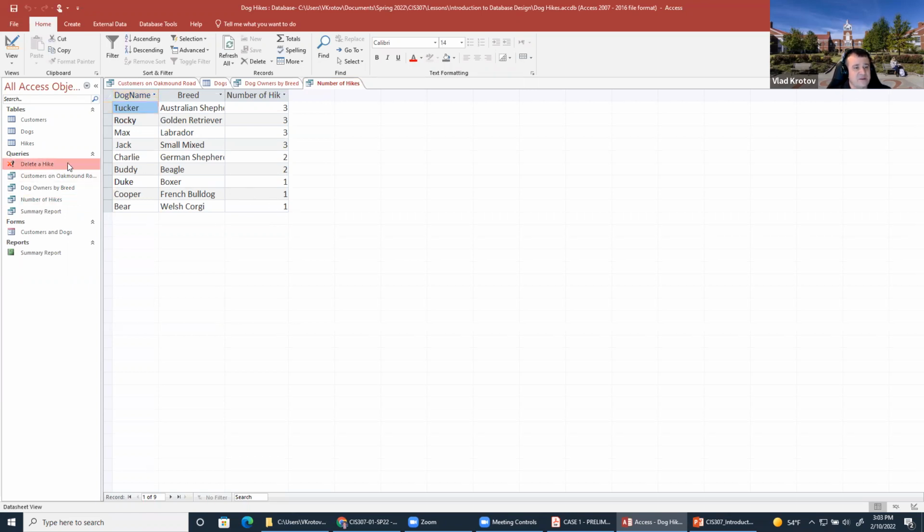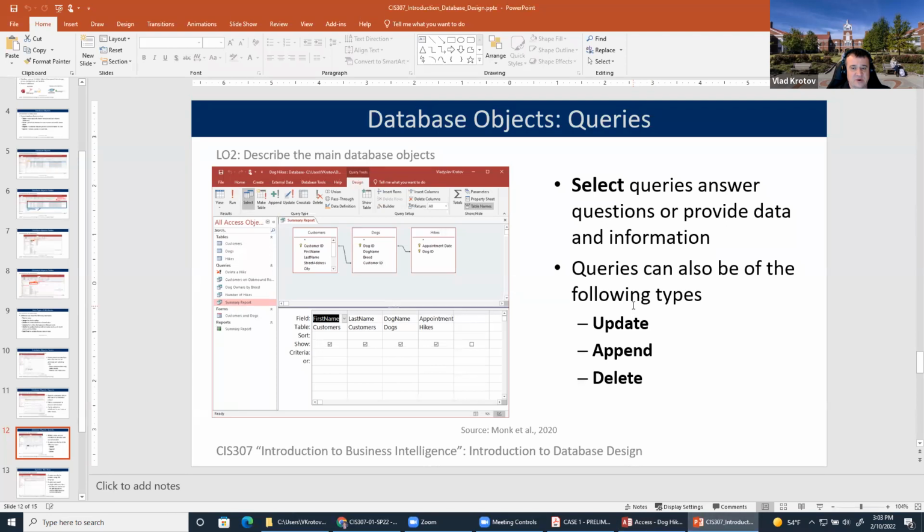Okay, and then we have another. So we mentioned here that queries can be of different types. So I showed you examples of select queries.